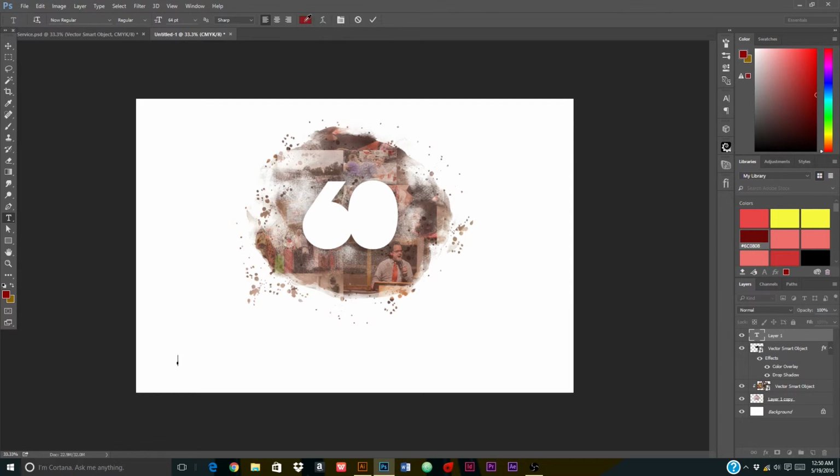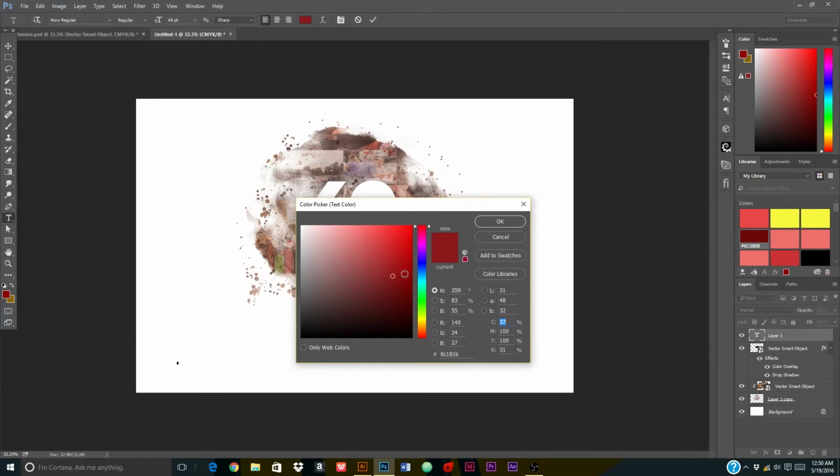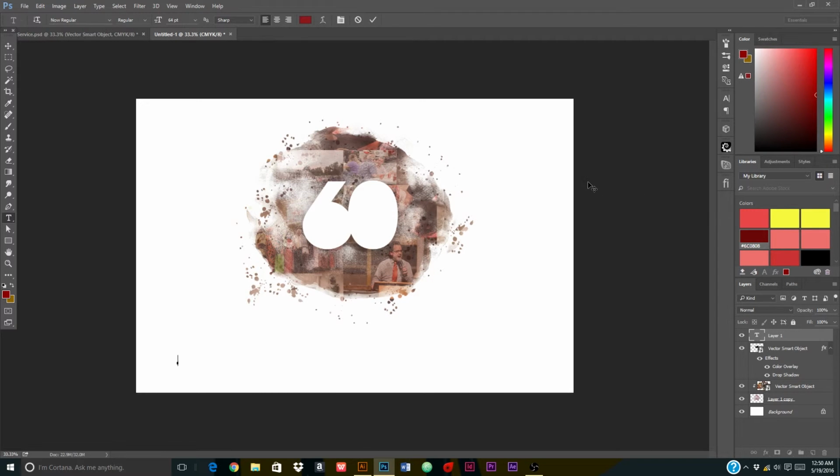But I'm going to choose this dark red color because I think it looks really, really good with it, and it brings out the overall feel of the design. So we're going to type out First United Pentecostal Church. Actually, we're going to want to put it in all caps. First United Pentecostal Church, and anniversary service.